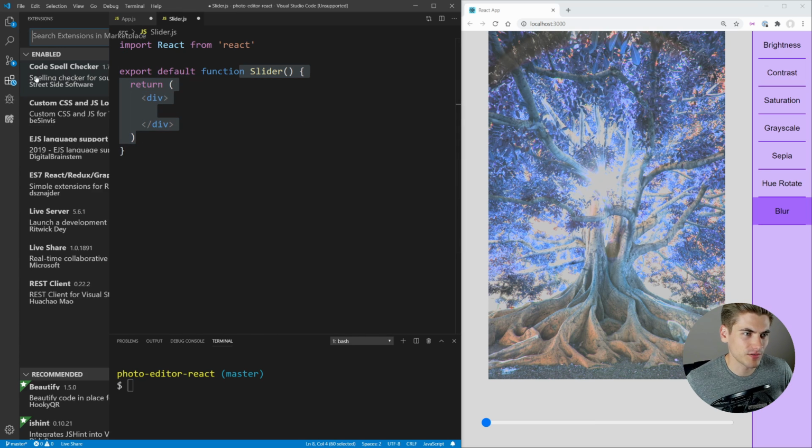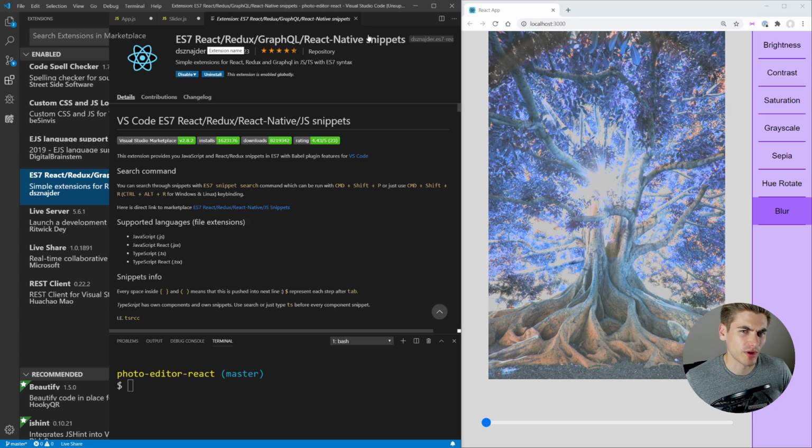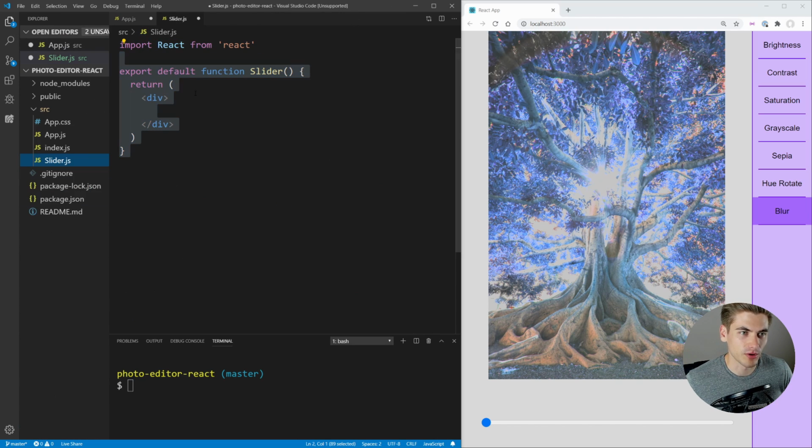And that is because I have an extension installed here called ES7 React Redux GraphQL React Native Snippets. Really useful for just making quick boilerplate components like this. So I highly recommend you download that. And in here, let's just put the text slider for now so we can see this working.